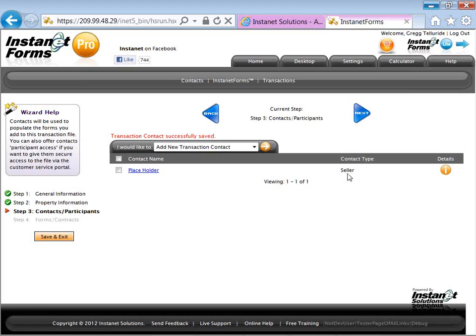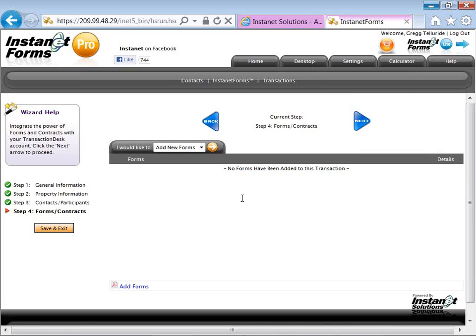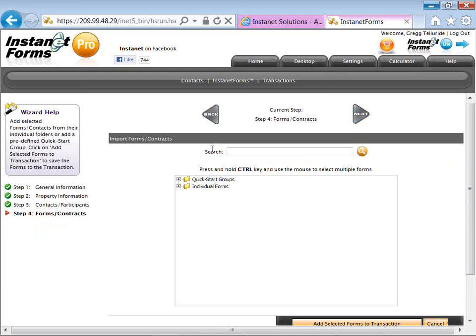Add one. You're not going to start a new file unless you have a new seller, at least one seller. You may have more in your file. You can add those as required. Otherwise, next. Forms. I would like to add new forms. Click on the Go. This is the beauty of just setting this up one time.